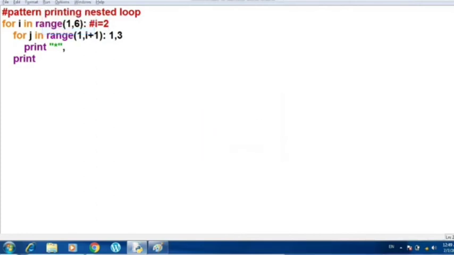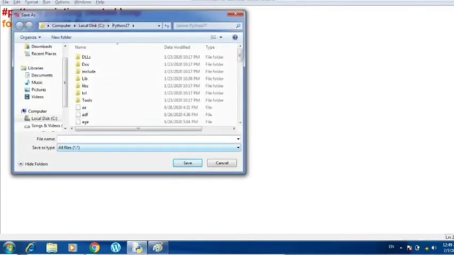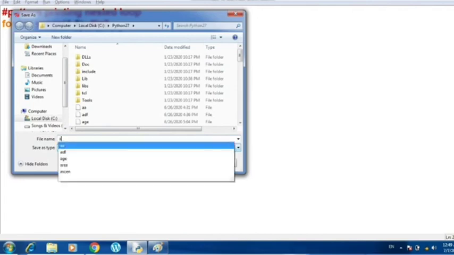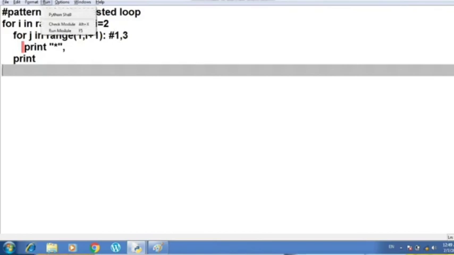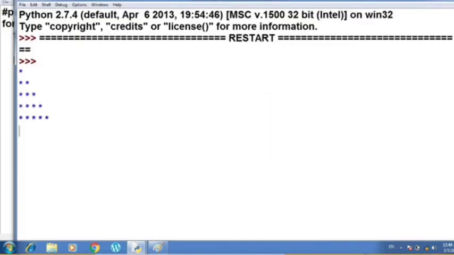Let us see the output, whether we are getting the output as per our expected diagram or not. All right, there is an error. Let's see what the error is. Here I have not used the comment symbol and I have written the value. That is the reason I am getting the error.